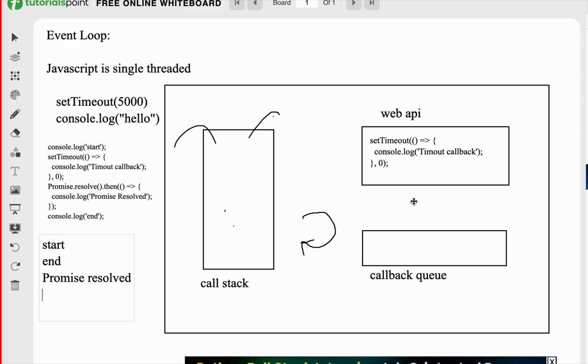After that, the event loop checks whether the call stack is empty, then the setTimeout callback is pushed to the call stack. So then "timeout callback" will print in the output. And for the microtask queue there is a separate block here, so the promises are stored in the microtask queue.